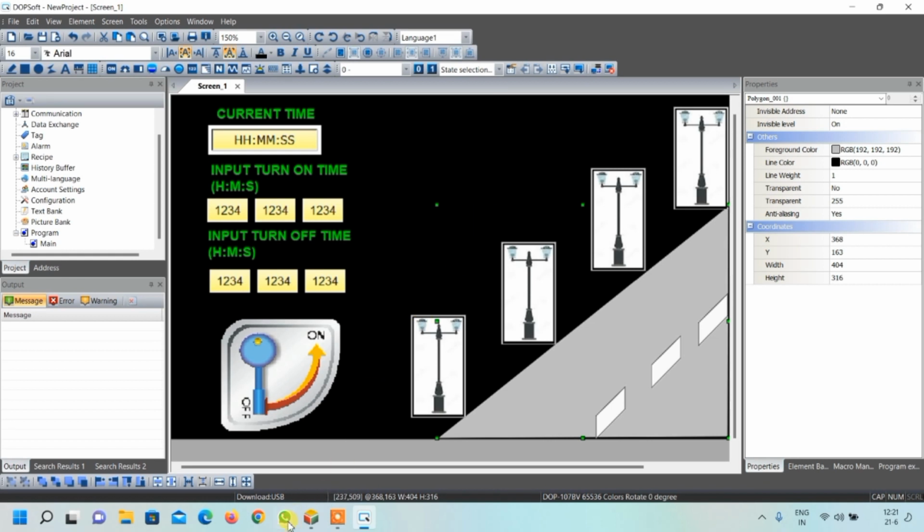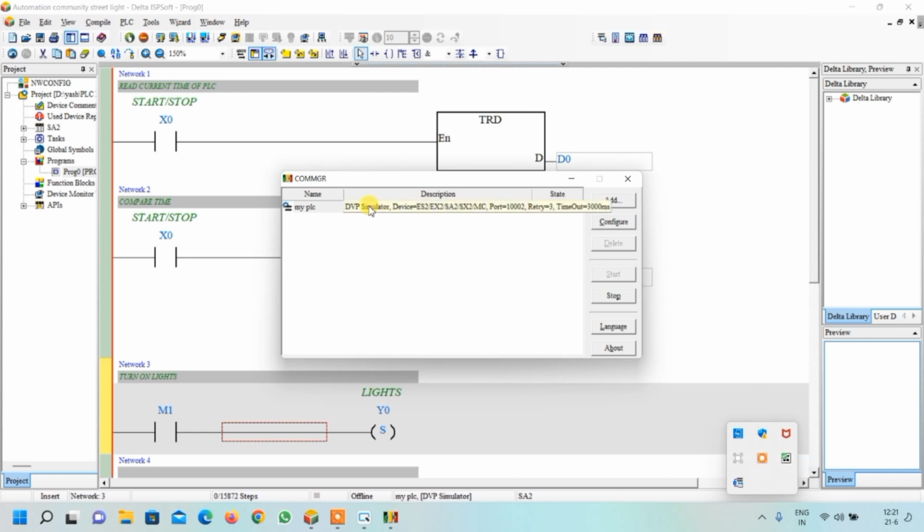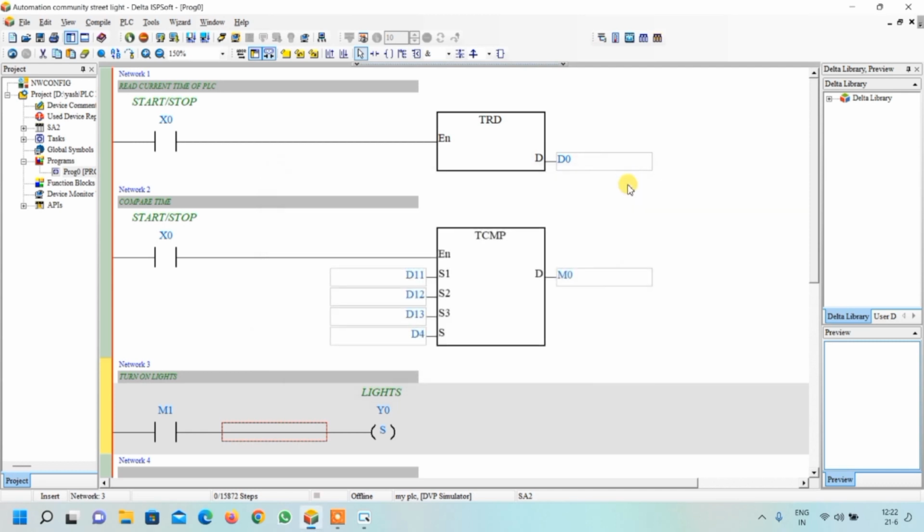So first of all, open your ladder diagram programming in ISP Soft. I have already kept it open. Now from here open your COM/GR and select your driver and click start button. I have already started my simulator. So just close this. Compile this project from here.